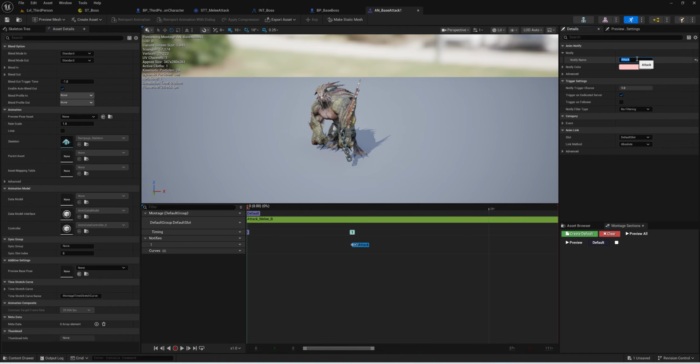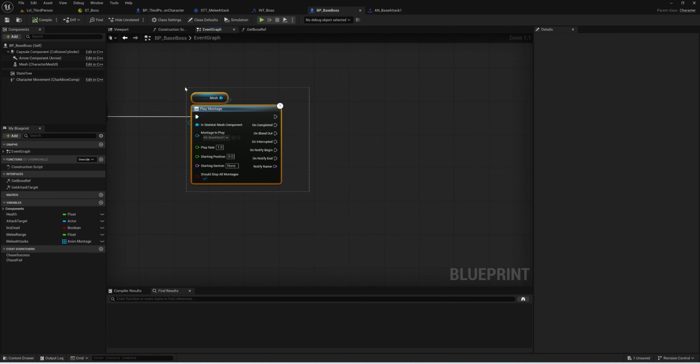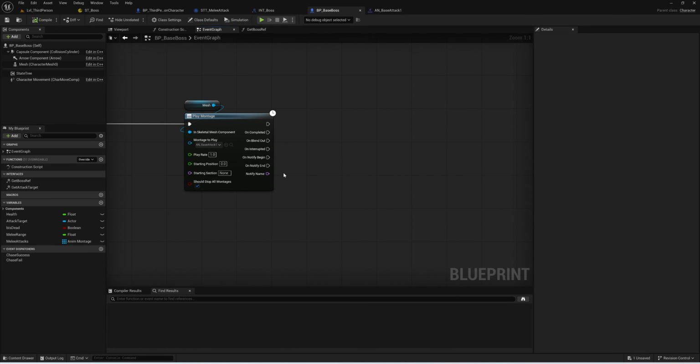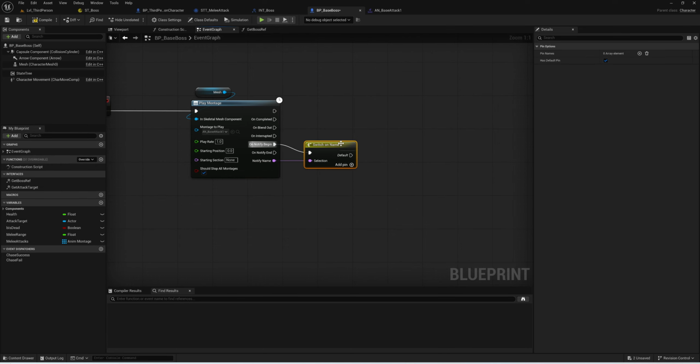So we have this notify name for attack, and inside our base boss, when we play a montage, we have this notify name pin, and we have this notify begin and notify end. So every time any notify begins, this will fire, and we can check if that notify has a specific name. So we can say switch on name on top of on notify begin. That just means whenever any montage notify starts, we can check if the notify is called attack.